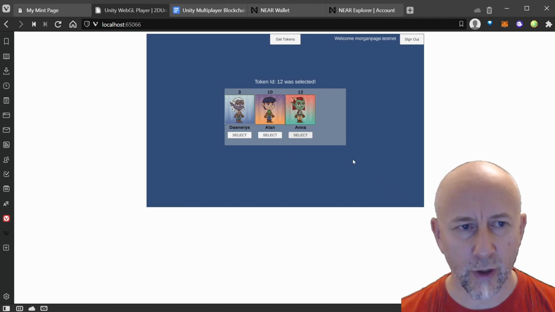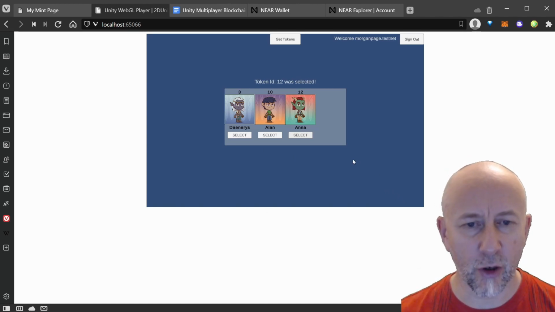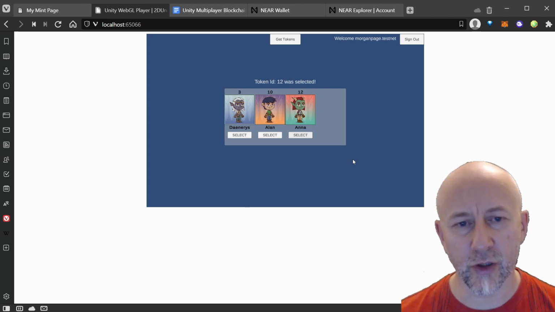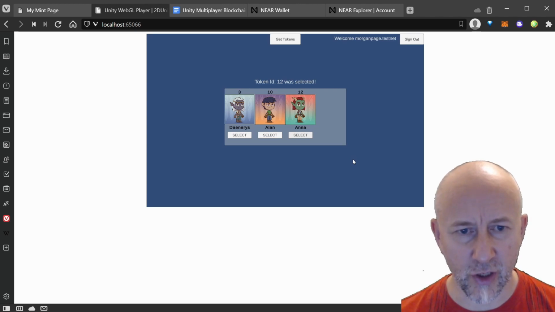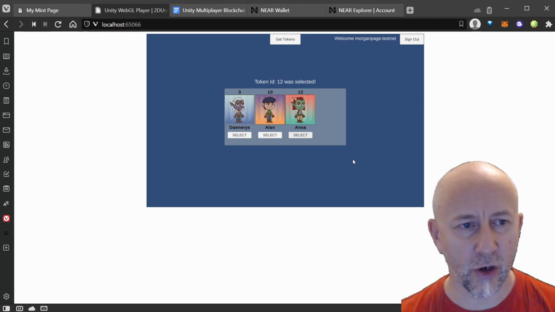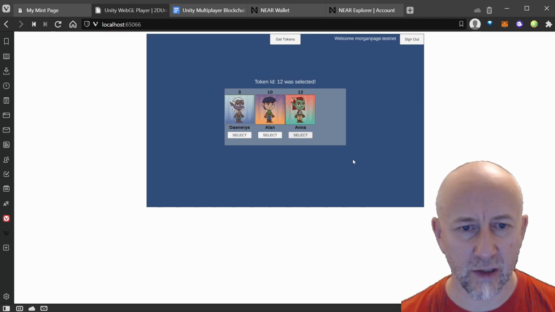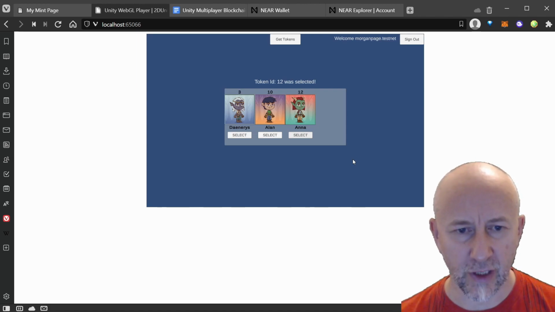To do all this, we're going to be using the Near blockchain, which is a great blockchain solution. It's very fast and the gas fees are very cheap. So it's definitely a good way to integrate NFTs into your game. And I'm actually going to show you that it's very easy to incorporate this functionality. It can actually be done in just a few minutes.